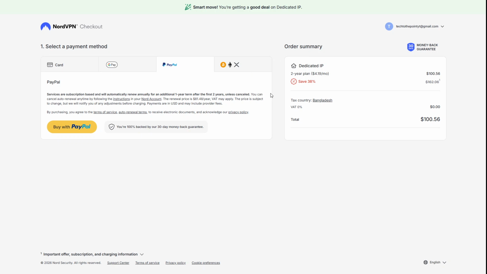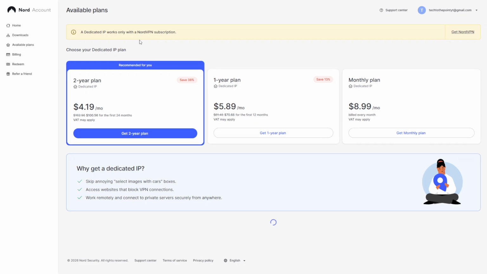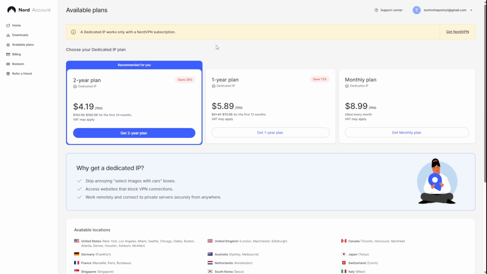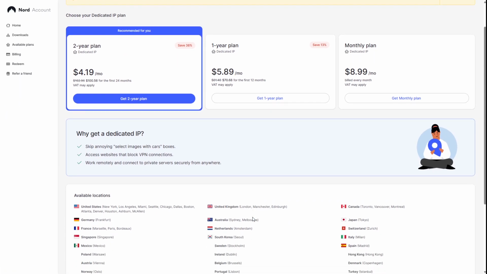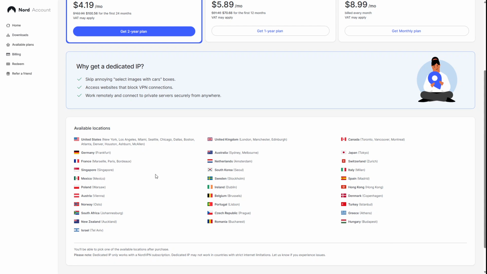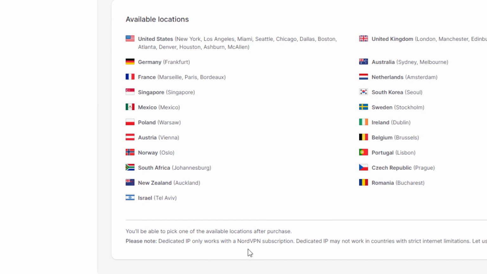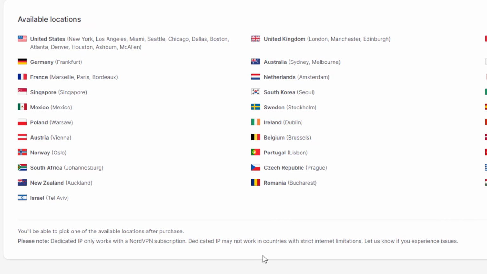A dedicated IP requires an active NordVPN subscription. Also, in some countries with strict internet regulations, dedicated IPs may have limited functionality, so it's a good idea to review the guidelines for your region. And that's it. You've successfully set up a static IP address with NordVPN using the simplest method available.